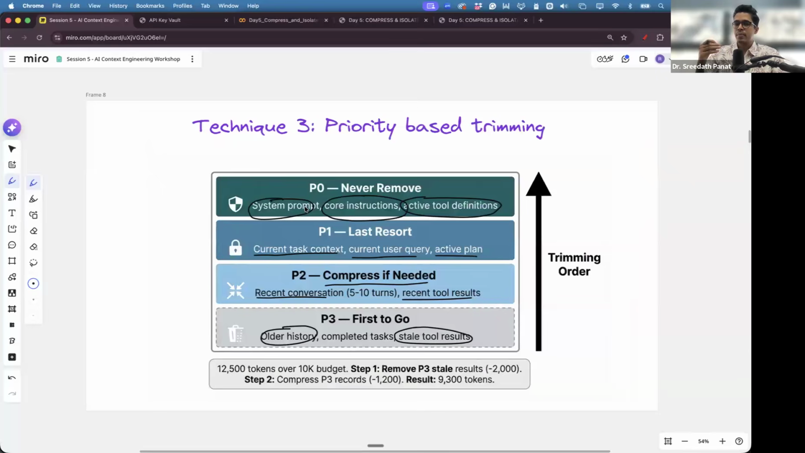Relevancy is decided based on the structure itself. So if there are tool results with a more recent timestamp, you can decide a cutoff: tool results from the last 10 invocations of the tool are part of the context window, and everything before that is thrown out. So you are deciding a cutoff based on some predefined logic.